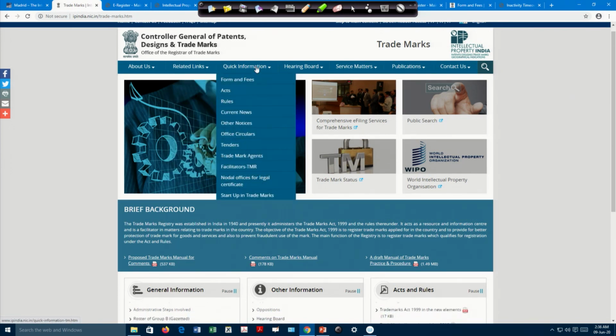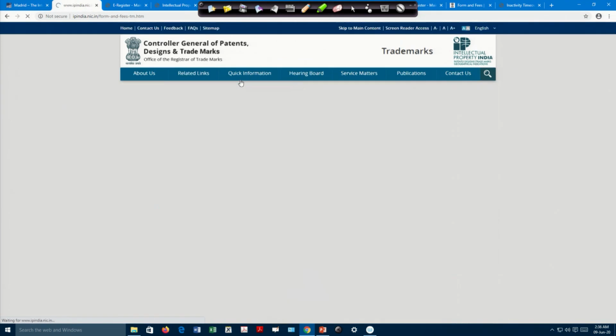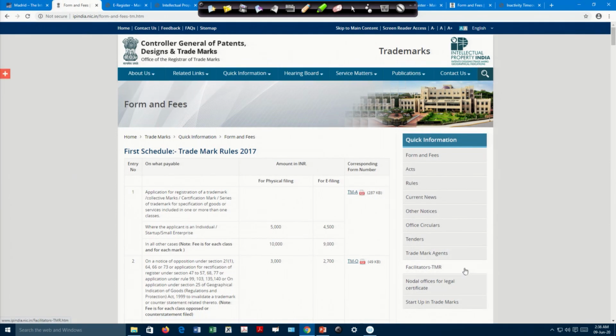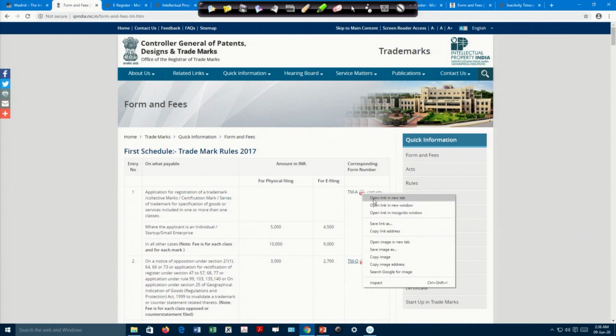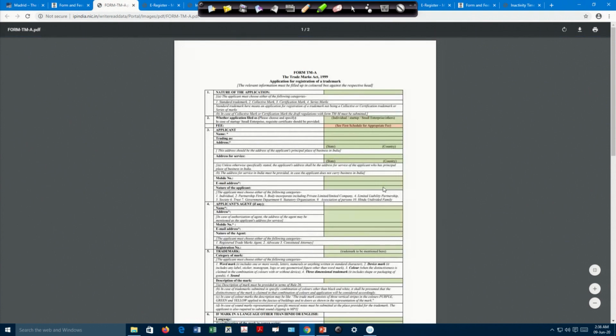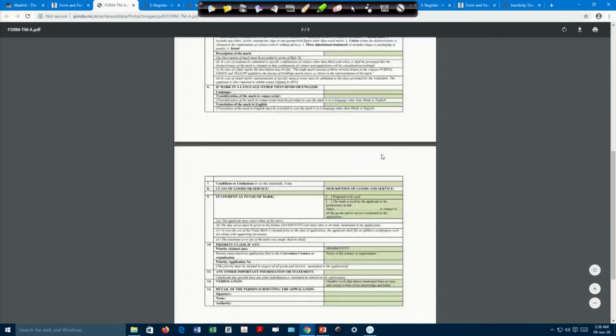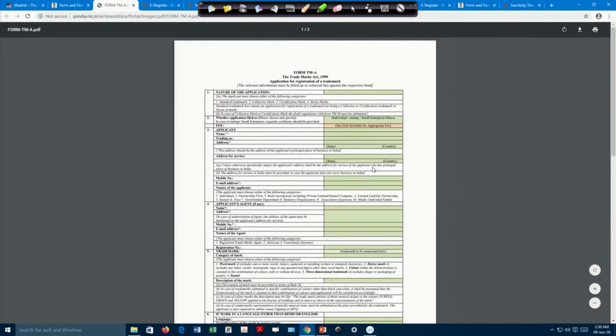Now, the most important part you may like to know is forms and fees. Here is the information. When you are applying for the trademark, this is the trademark A form. If you want to get that form, you just click here. You can see that trademark form, that is TM-A, which you have to fill when you are filing or applying for a trademark. It is available here, and you can use it for trademark filing.